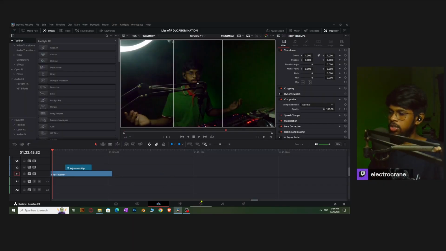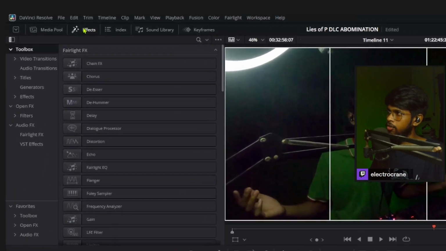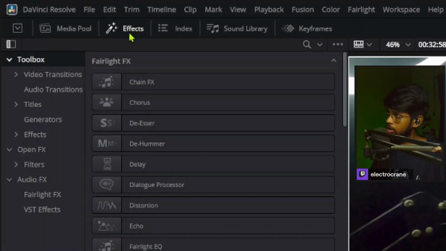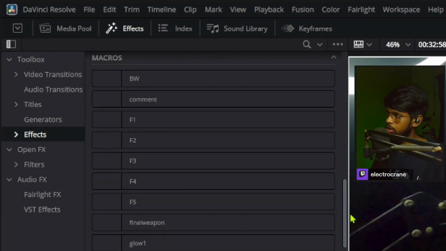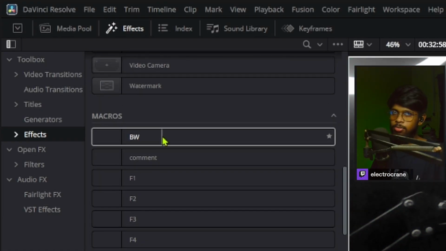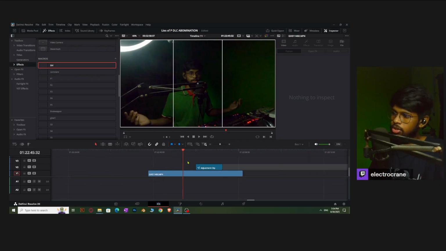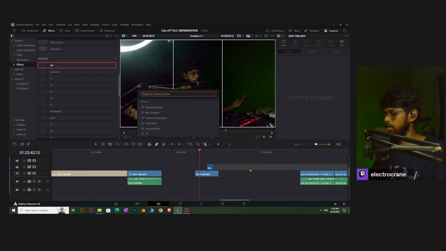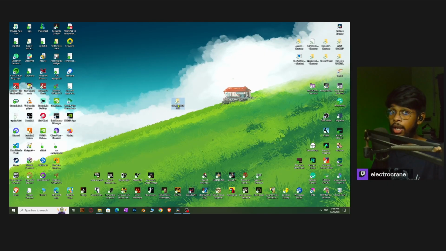Okay, so once you reopen Davinci Resolve, if you are on the edit page, and you go to the effects tab here and scroll down, you will find your macros folder, and there you go. That's your black and white, just like that. You can just drag and drop it, but that's not what you're gonna do. You can just press Shift+Space and search BW, black and white. It applies.